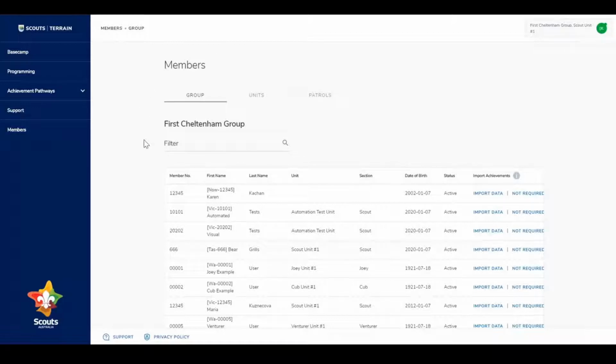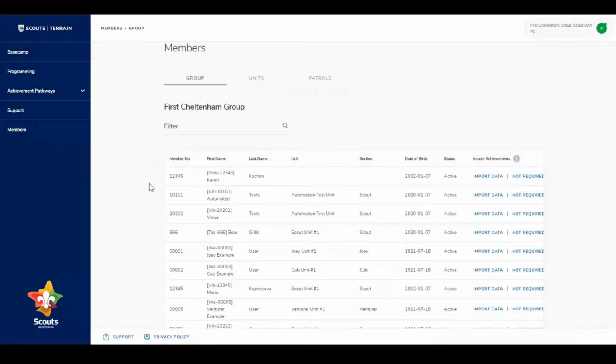So this will bring up all of our members in our scout group on the groups page. And from this page, you're able to filter, edit some components and generally see the members that are sitting in your group in Scouts Terrain. This is pulled from your membership database in your branches into members admin and then from members admin into Scouts Terrain. So if there's not someone sitting in your group, chances are it's best to contact your branch to work out why they have not appeared in members admin to then appear in Scouts Terrain.